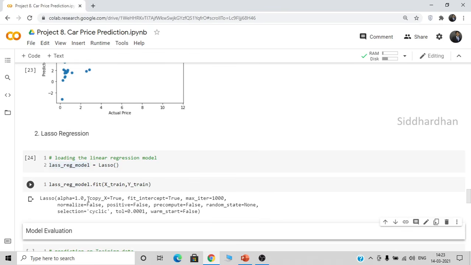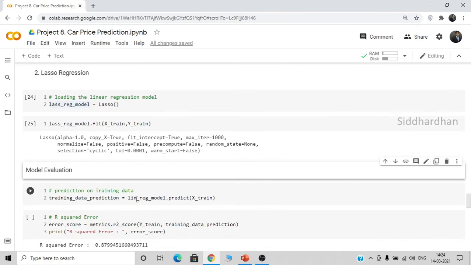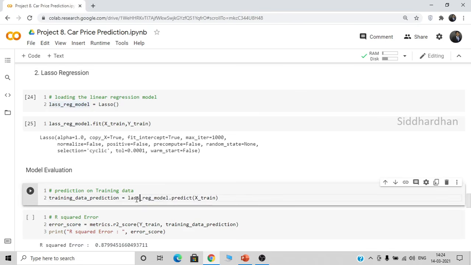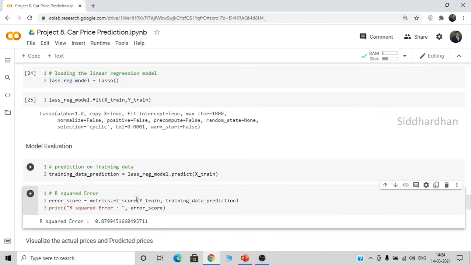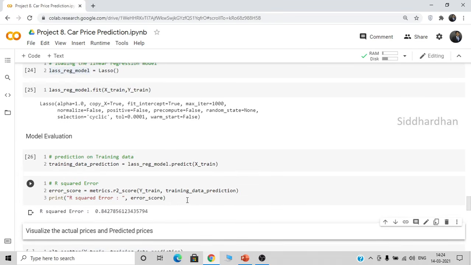So you can see the various parameters here. Okay, so we have this alpha value and other things. And now let's evaluate our model. So in this lin reg, I'll just change to lasso reg, X train. Okay. So this is the R squared value for lasso regression. For linear regression, it's around 0.87, and for lasso regression, it's 0.84.